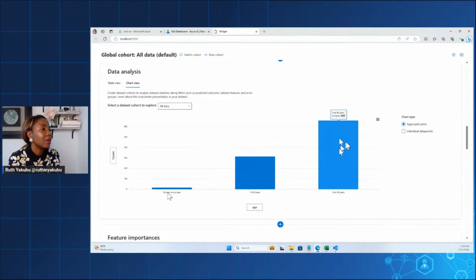Like the higher in age that a patient is and they have diabetes, there's more of a demographic of patients that fall in that category. So these are opportunities for the AI developer or the data scientist to work very closely with a specialist or the hospital practitioners to better understand that demographic.